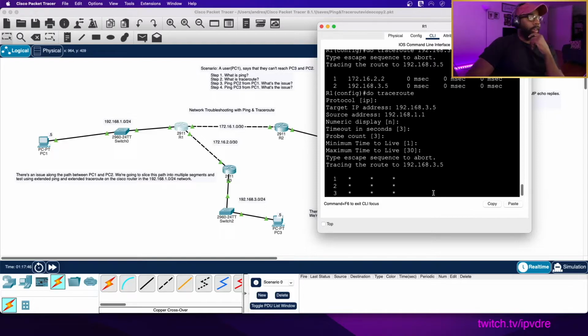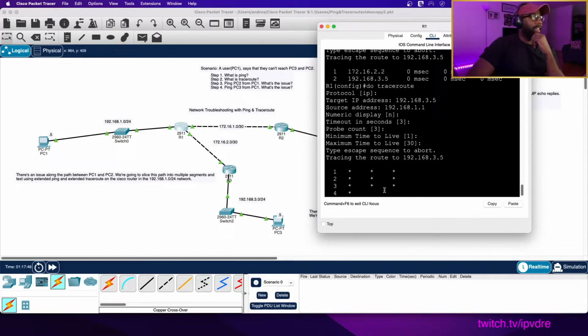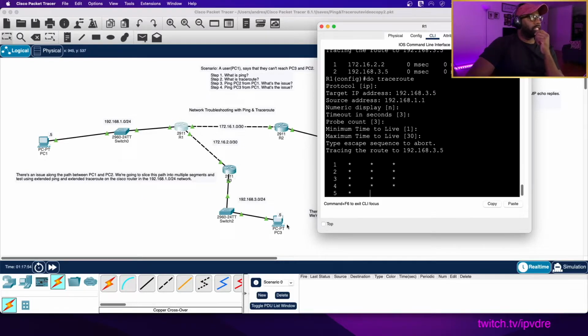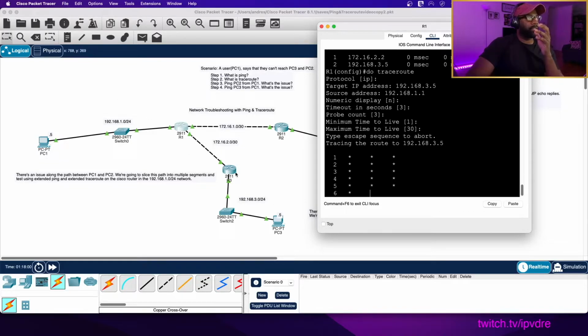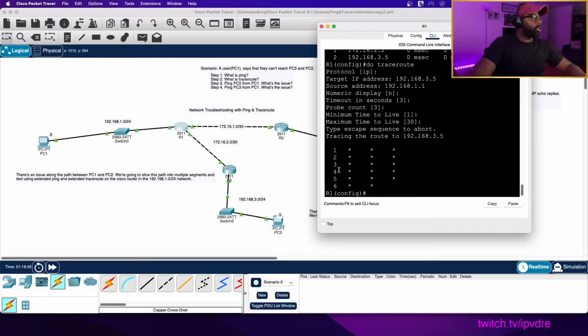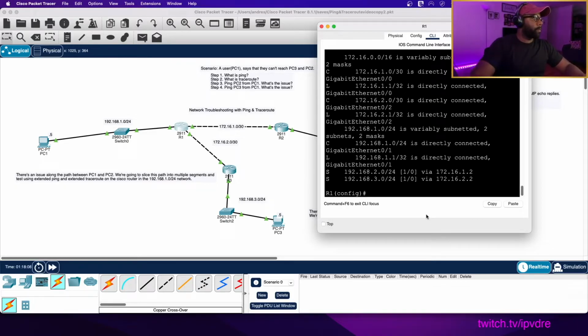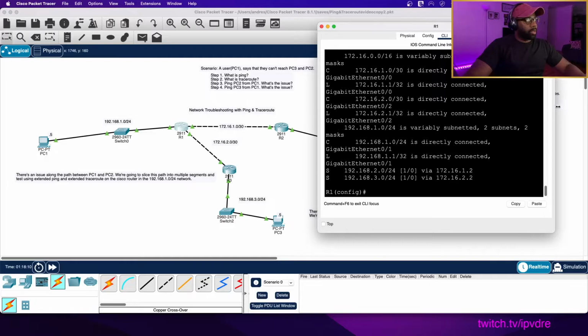We're not getting anywhere. Because, again, now we know that there's an issue with this PC not being able to have a way to get back to this subnet. So we're gonna investigate this router right here. All right, so R1, let's do show IP route. Let's check the routing table.